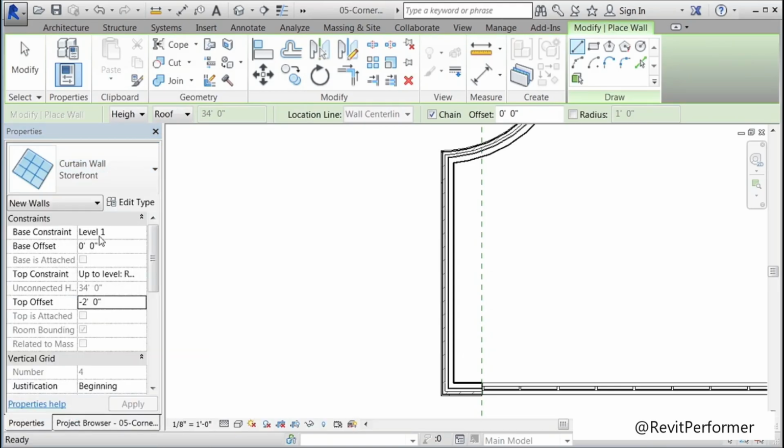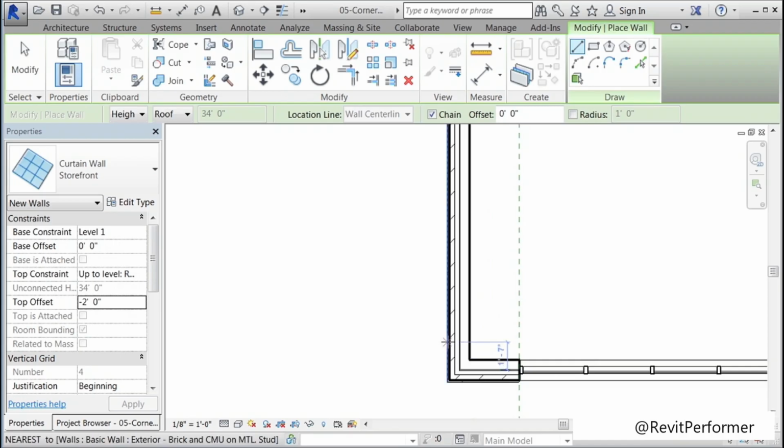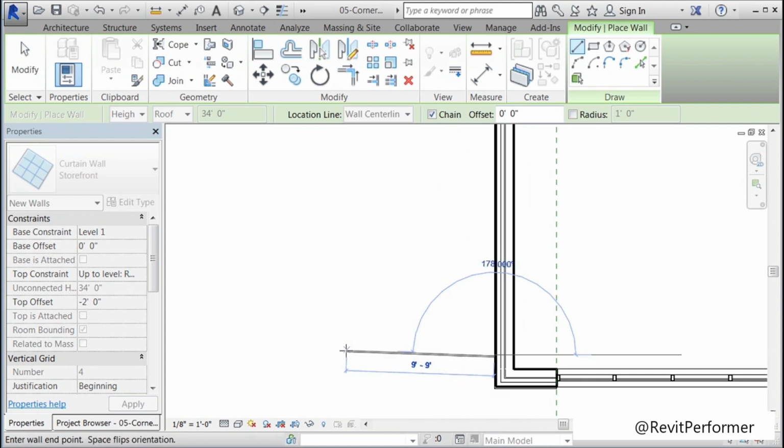My base constraints level 1. My base offset is 0 feet. I can go up to the roof level and knock it down 2 feet. That's fine. I'm going to come in here and I'm going to eyeball a point about 1'6" off the center line of the bottom wall.